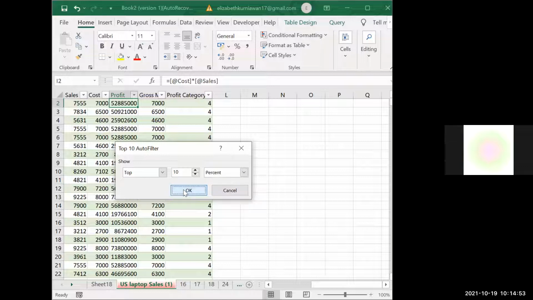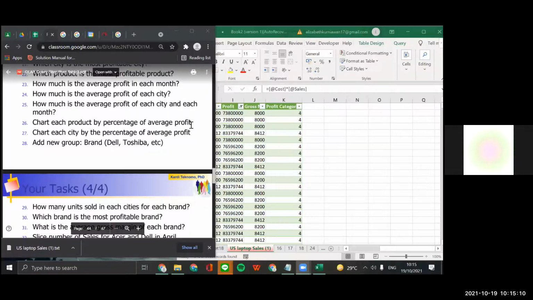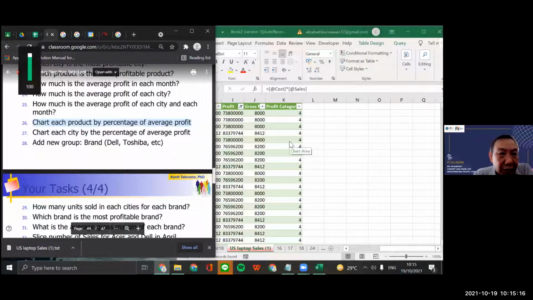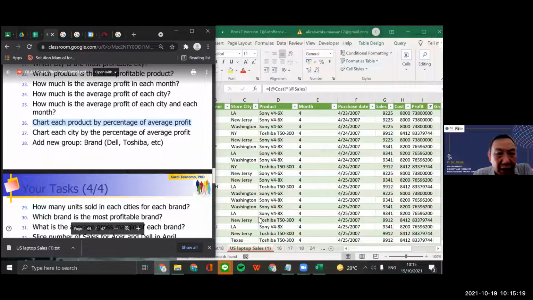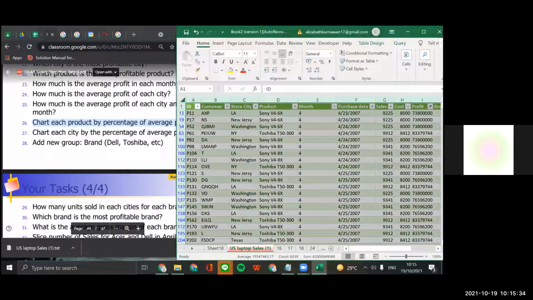Click OK. Wait, no, sir. I'm at number 26 right now. You asked us to chart each product by percentage of average profit. Wait, I should just share my whole screen. This one. You want to chart each product by percentage of average profit. Yes. So how do you do that? At first, I tried to make this one. Wait, I'll turn off the filter.